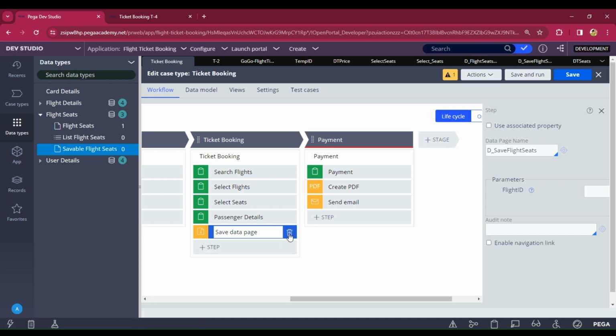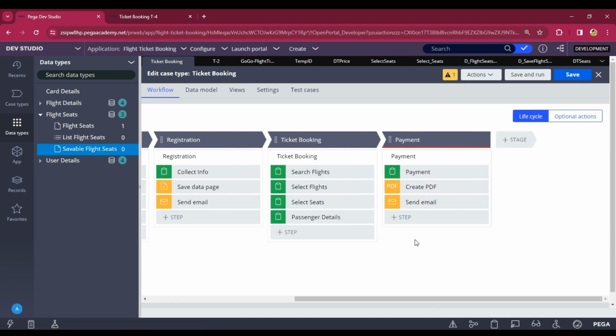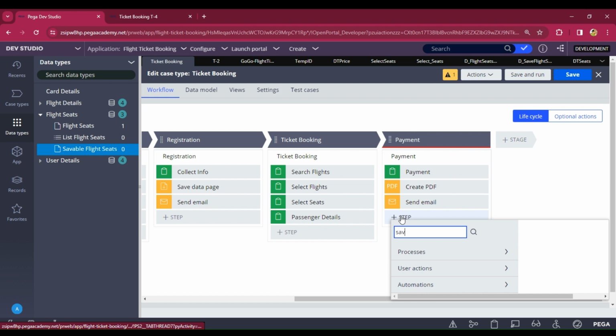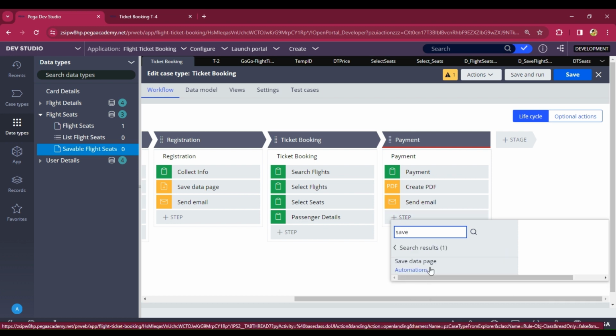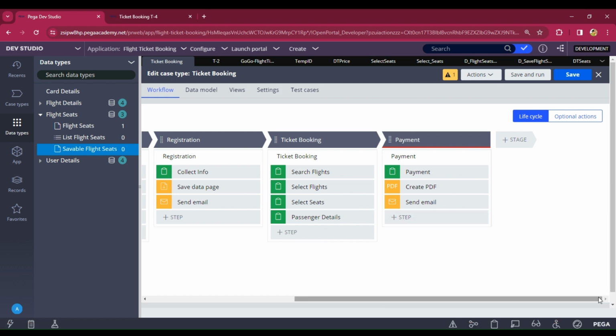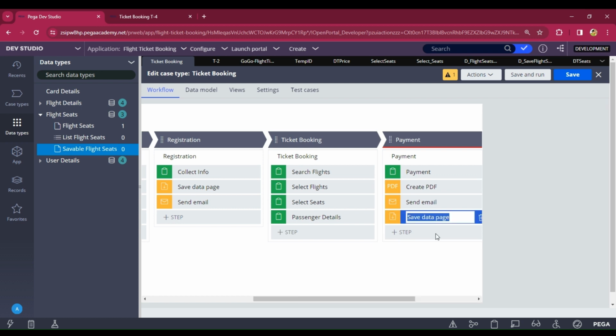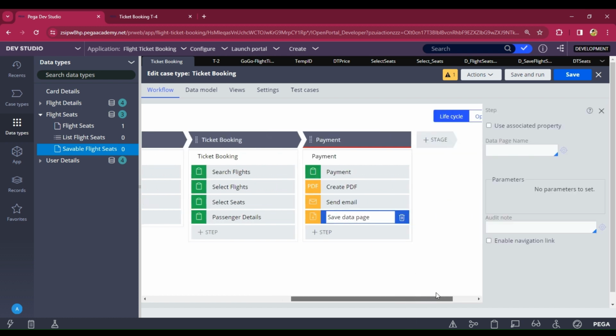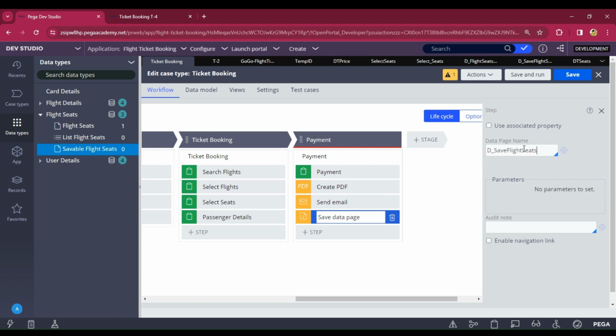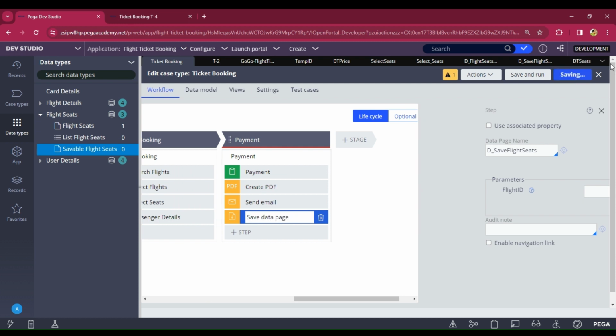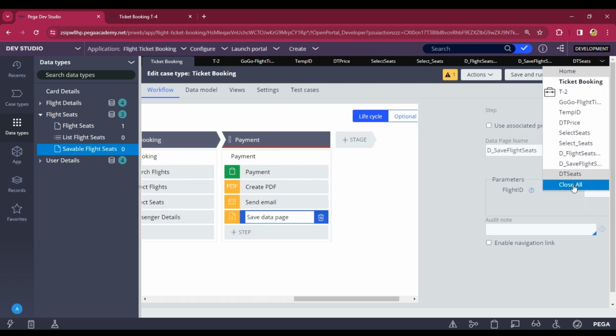So I just want to delete the page here and add the automation step. Why? Because after the payment confirmation only we are saving the seats, right? We are blocking the seats. So that's why I'm calling the savable data page after the payment. And click on save. Let me close all the tabs.